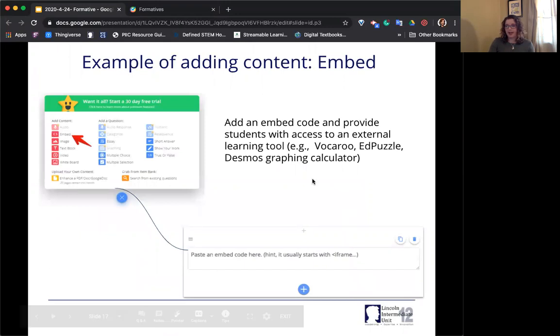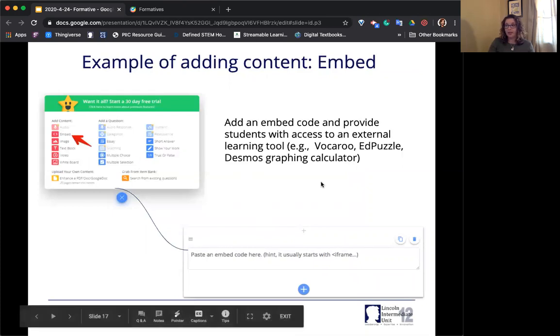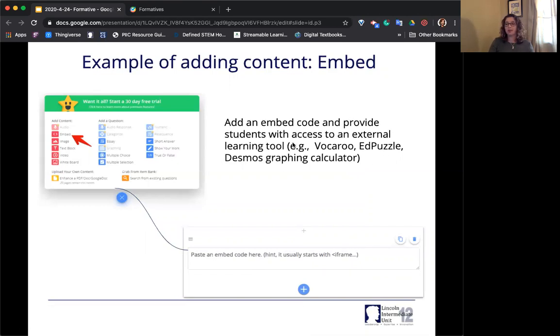You'll notice I've got the information in here about how to use the different types of questions. One thing to note is with the embed code, sometimes you can embed certain things like Edpuzzle. If you've used Edpuzzle, Desmos, Buckaroo, anything that might have an embed code can technically be embedded into this formative.